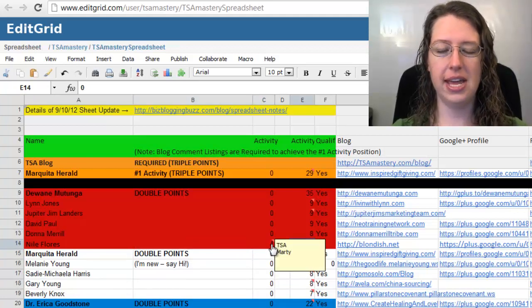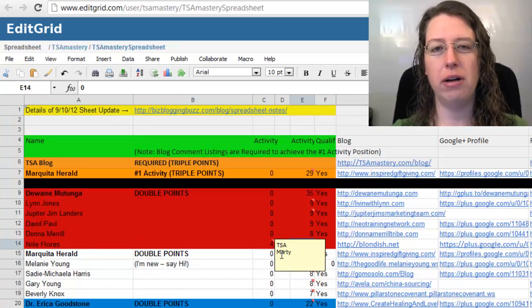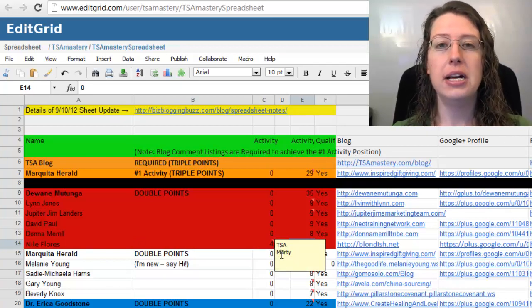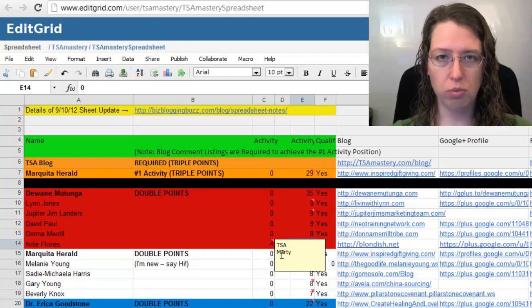Okay, that says where they've been. And if you hover over it, you can see this little pop-out card. And that is the cell comment. That is required. We need you to do this.